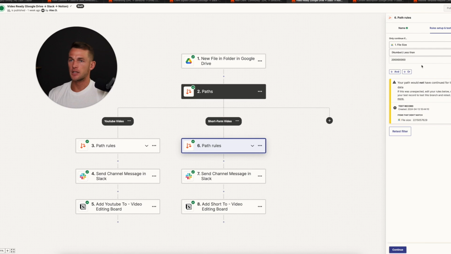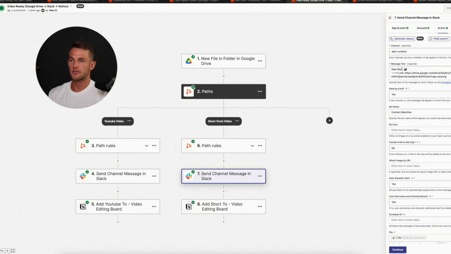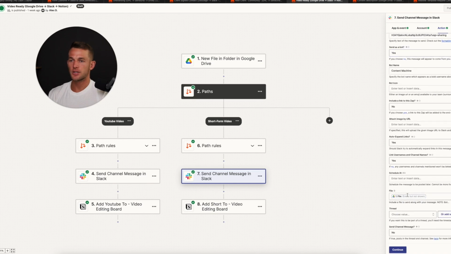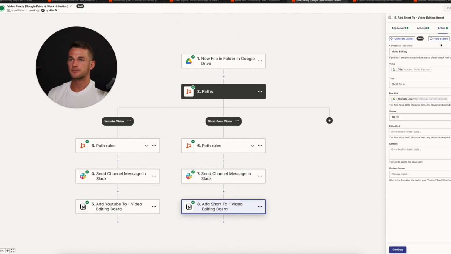If it's a short form, if it's a smaller file, it'll say new reel, same gist, right, with the file link. And then inside of here, we have short form. That's the only difference basically. So that's how I do that.